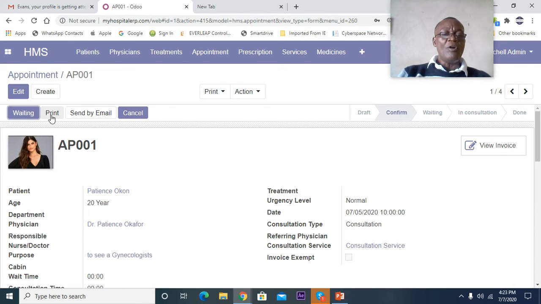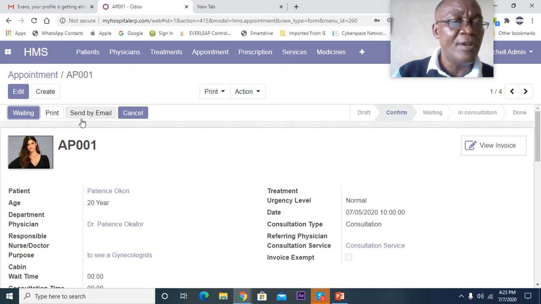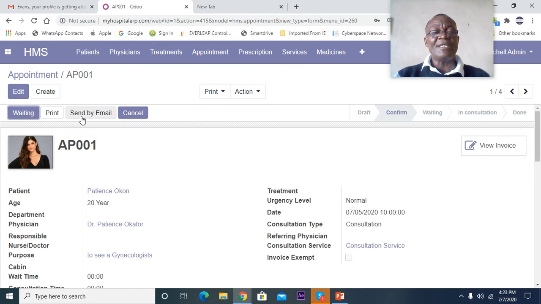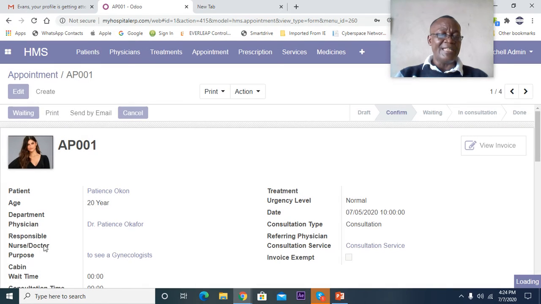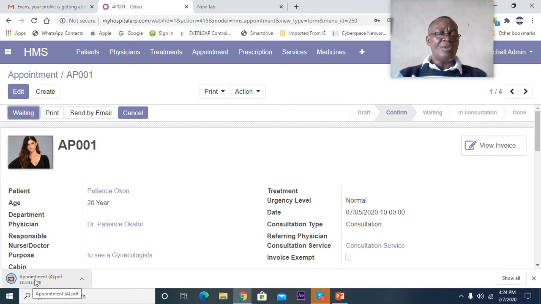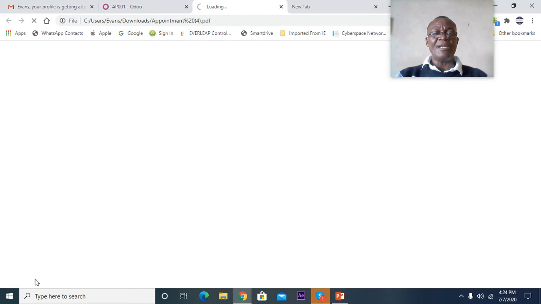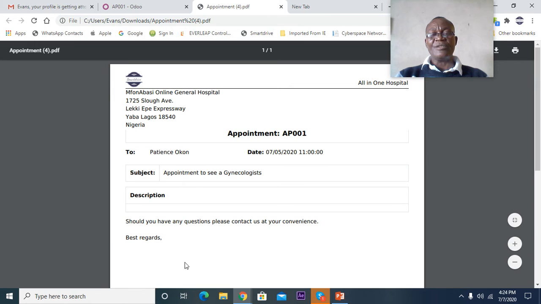For the hospital, if the patient did not have an email box, what the hospital can do is print. You click on print here. That same letter will be printed here and then emailed to the patient. Or you can give it to the patient to go home with on the next appointment date. This could actually be booked as the next appointment date.